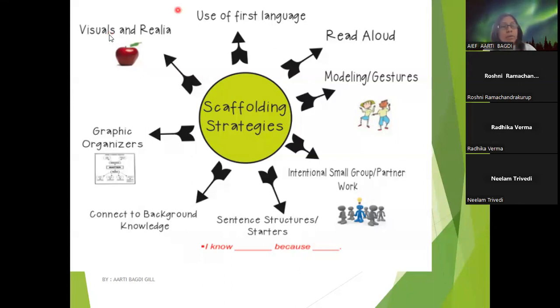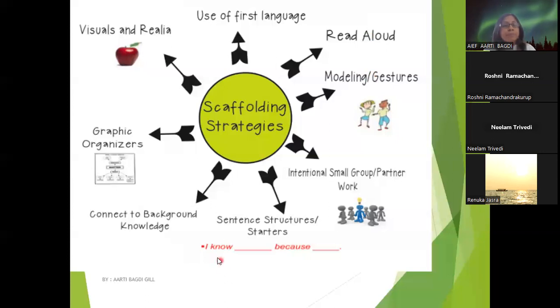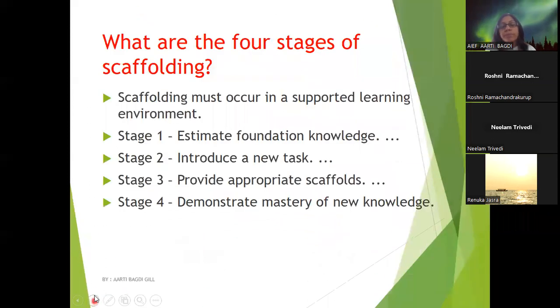Okay. Yes, I got a response from one of the teachers. I'm teaching grade 1 students as well and grade 5 students too. Yes, ma'am. So you can change your scaffolding strategies according to the age milestone, because age milestone is something which is really important. That's it. Okay. Now, let me move on to the next one.